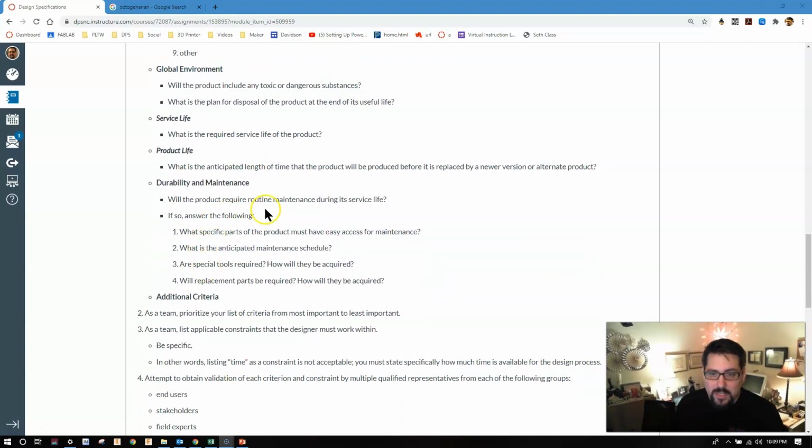Product life is the anticipated length that the product will be produced before it is replaced by a newer or iterative version of it. In other words, are you planning for obsolescence? How long before your product probably won't work anymore? You have to think about durability and maintenance as well. Will the product require routine maintenance during its service life?